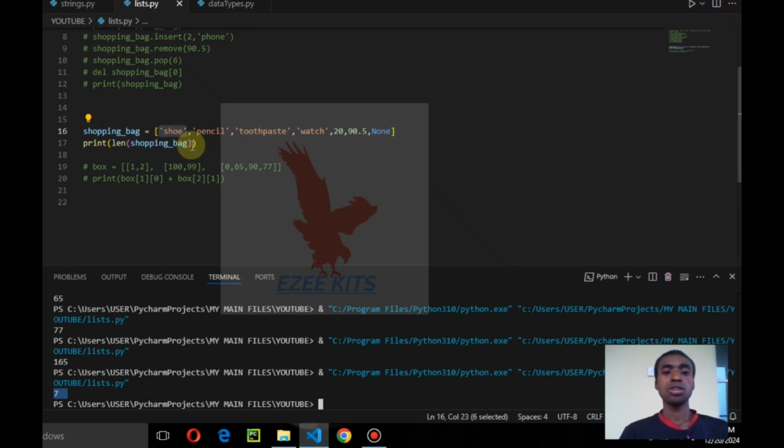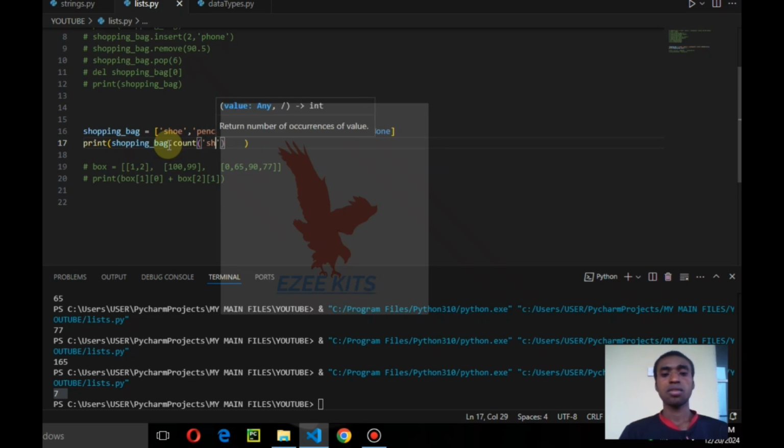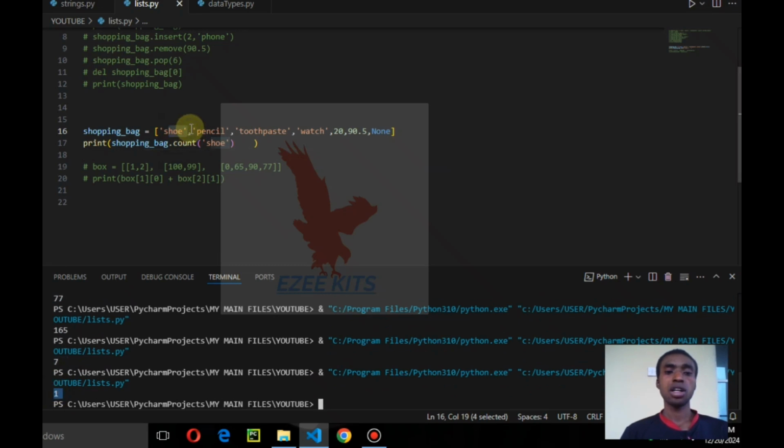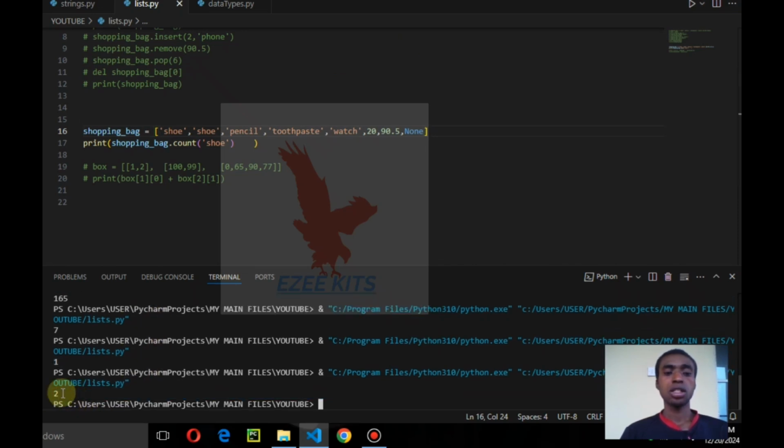We can also use what is called count. Count helps you to count. For example, I want to know how many shoes we bought. So I can say dot count, and what I want to count is shoe. I think inside here we only have one shoe, so I'm expecting the output to be 1. Let's say in a situation where we have one more shoe, for example, when I run it, I should get 2. So that's what you can see now here, I got 2. So that was one thing you should know.